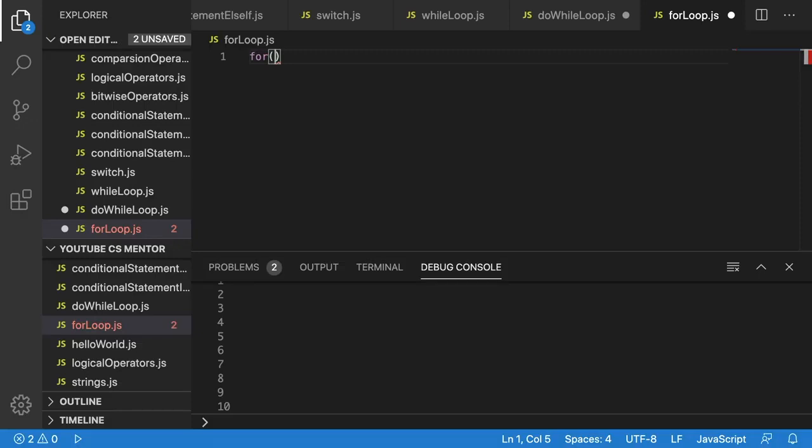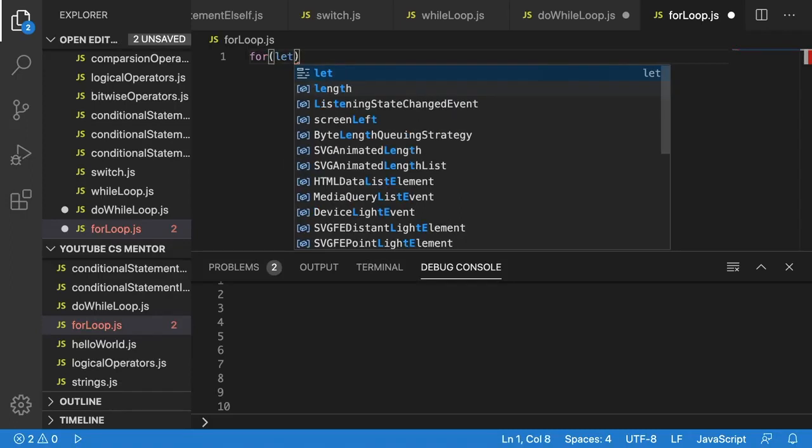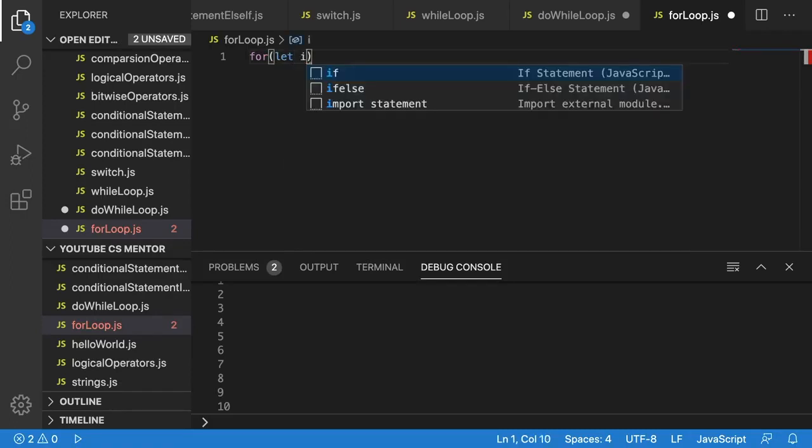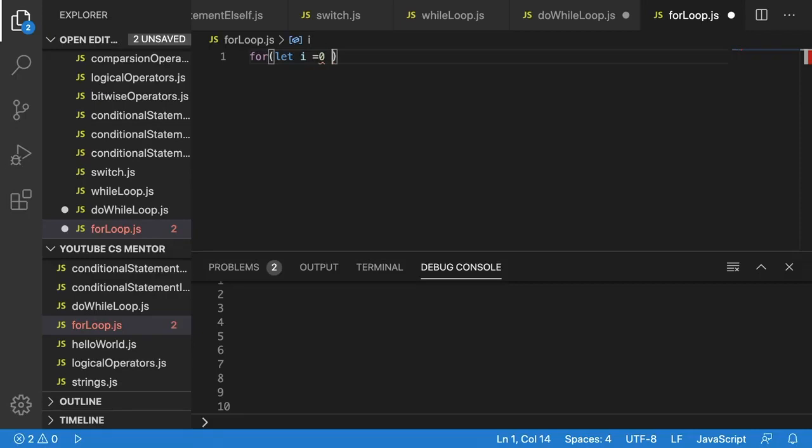Now we need to start off with an incrementer. So previously you've seen me defining my incrementer outside the for loop or outside the while loop. We could actually define it inside our for loop. So we could say let, and we usually call our incrementer i. i is just the first letter in the word incrementer, so it kind of makes sense, and we want to set it to 0 because we want to start at 0.